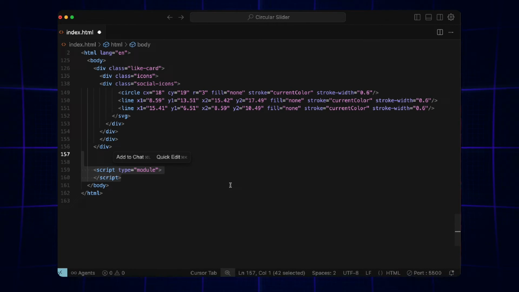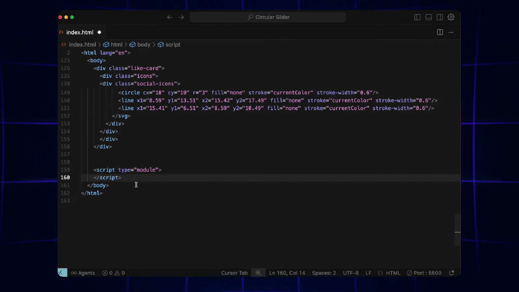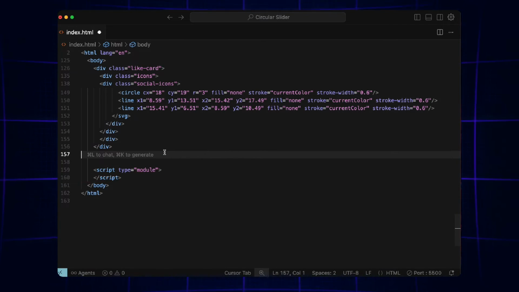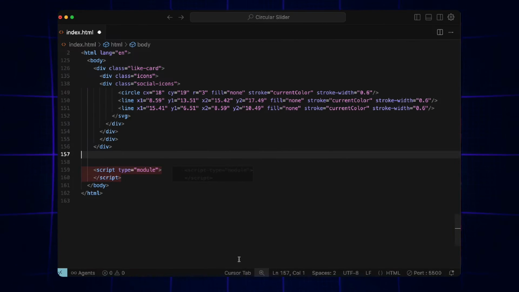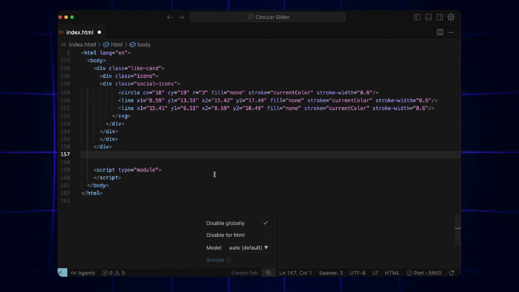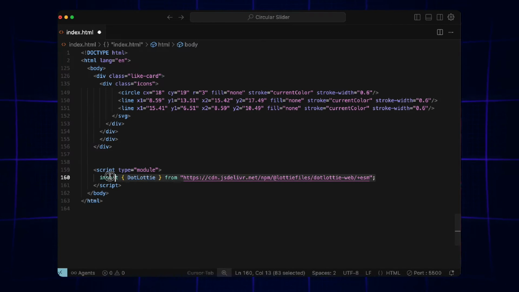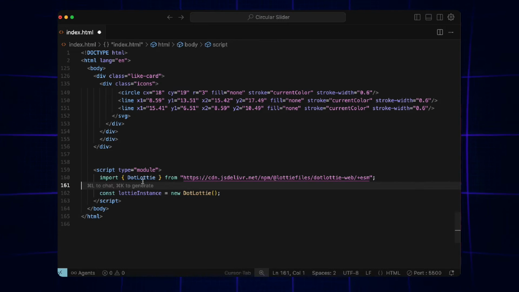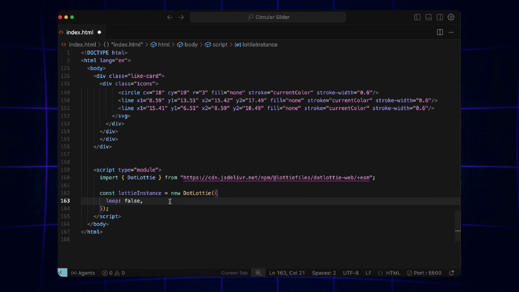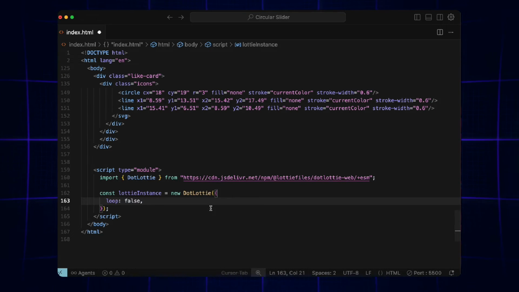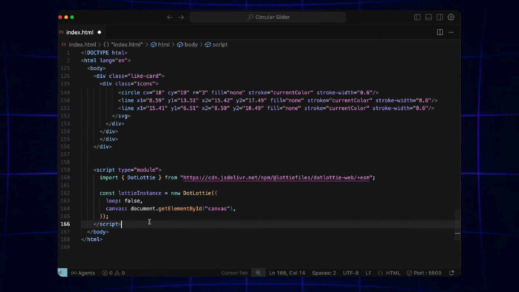Now let's add JavaScript and render it and have this like effect. Here we're going to start the script tag. It doesn't really matter if you want to render it as a type module; it all depends on how you want to do it. Let's just disable the cursor. Then you import dotlottie, which is the type of the component. This is the CDN, and you just import that. Then you make an instance of this DotLottie. And then here you specify some values to the Lottie instance. We don't want the animation to loop, so we have loop as false. And then where do you want to render this? We want to render this on the canvas.